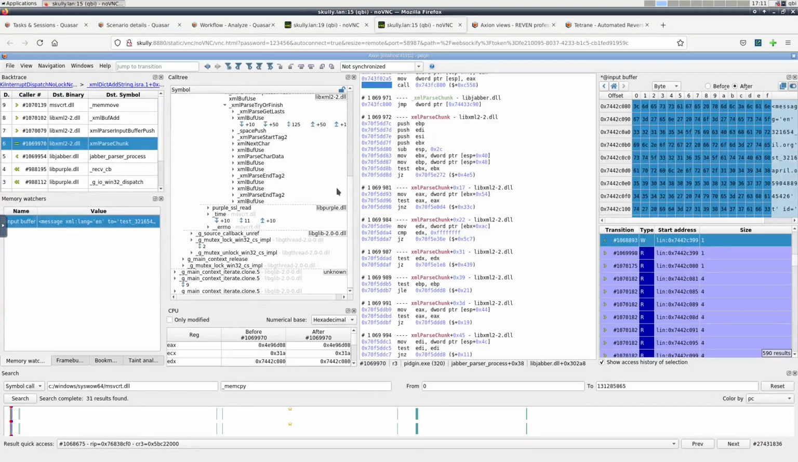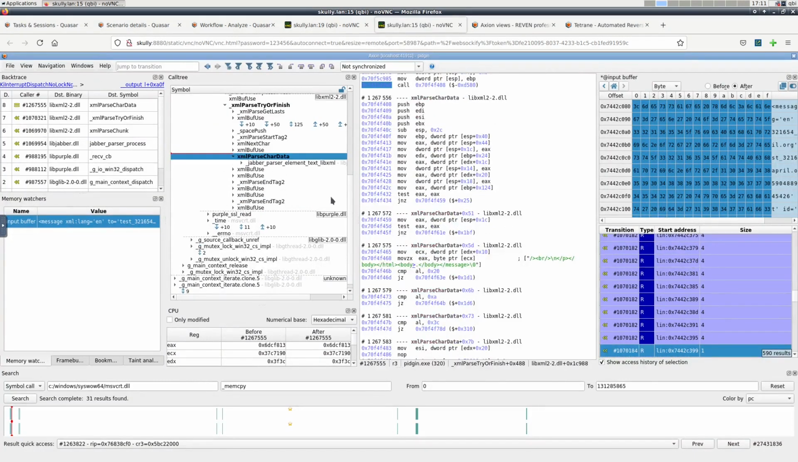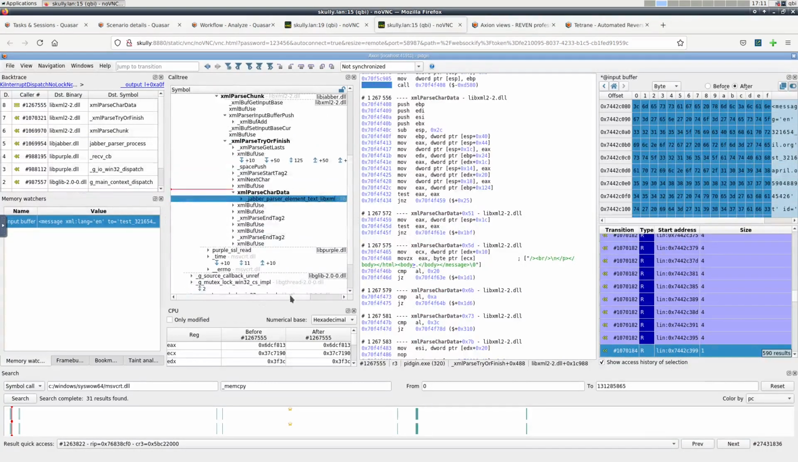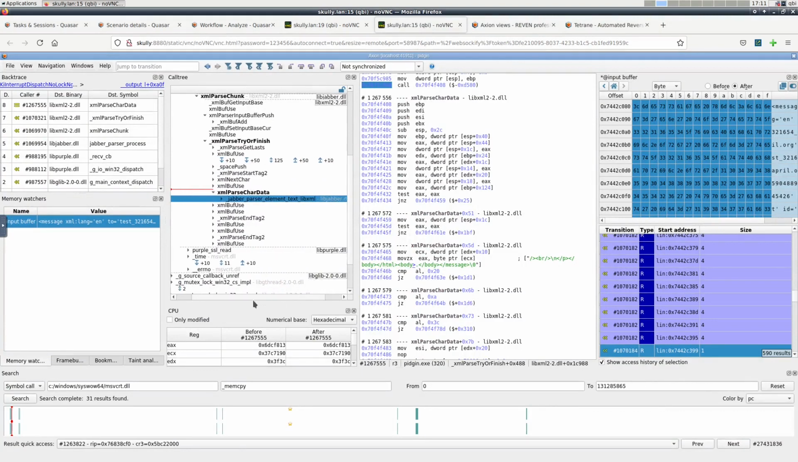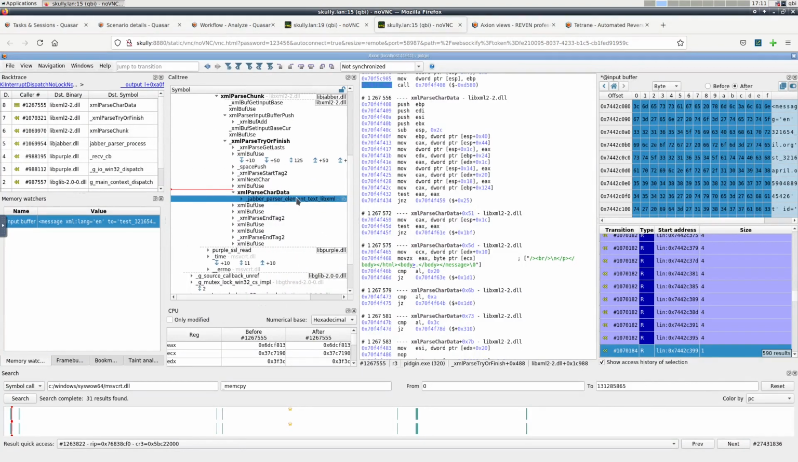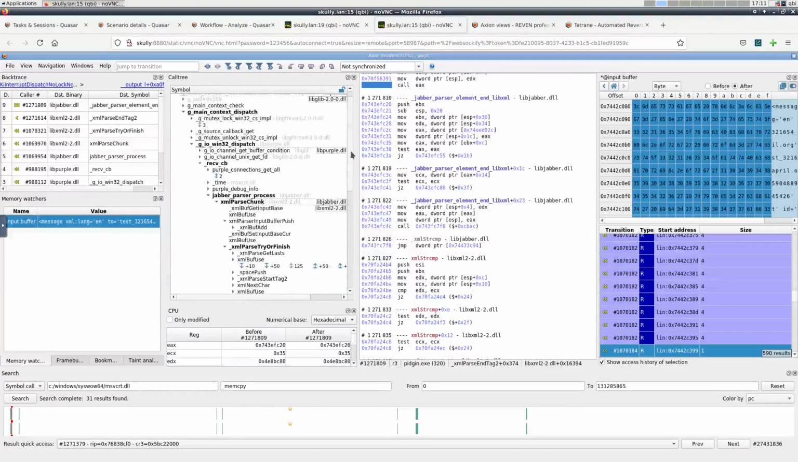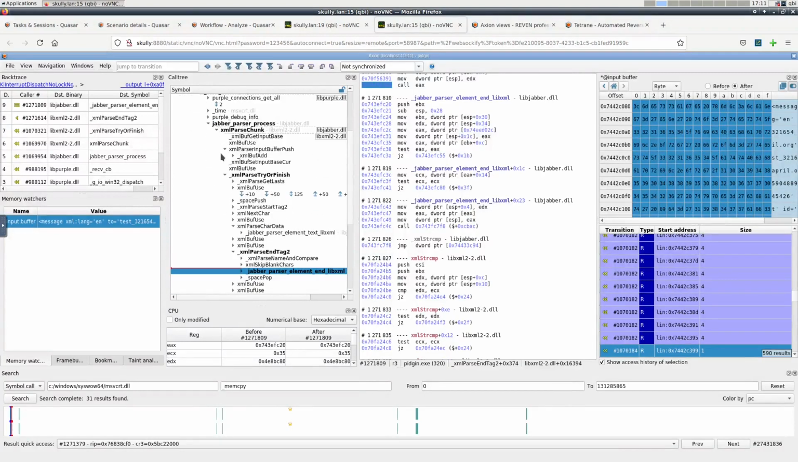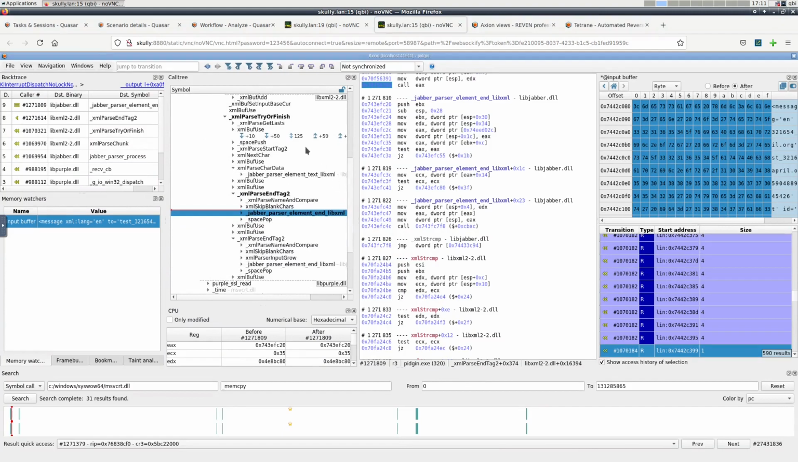So if we start exploring towards the end, there's something here. There you go. And you see you're starting to switch over from the XML library to the Jabber library. And that's really important. That's probably something like a callback that was made to be called when you find a certain marker in the XML file.